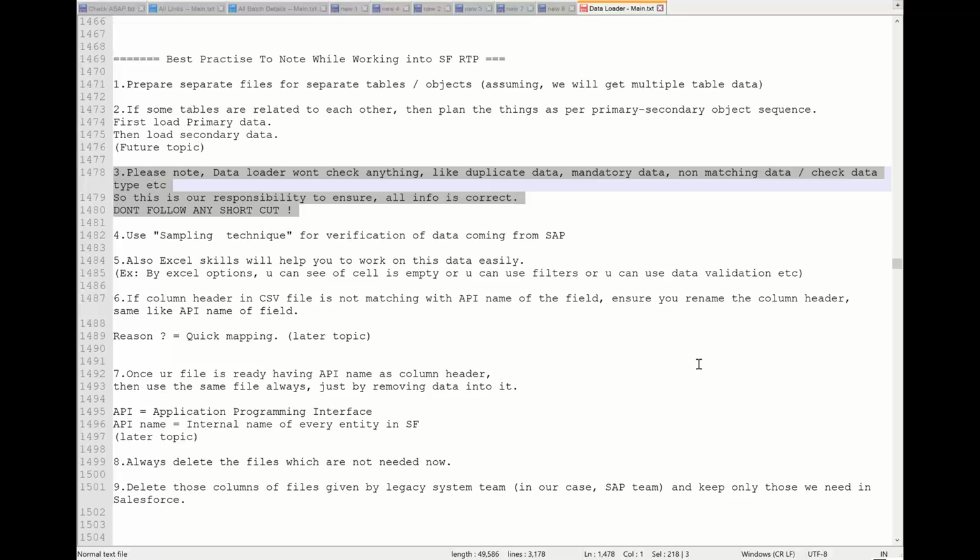this guy provided, for example, textual data, instead of the number 10 he provided the word ten. It will not tell you. This is your responsibility because this is the drawback of data loader. It will not do all these kinds of things. So by using our own Excel knowledge, we have to identify and check all these things.